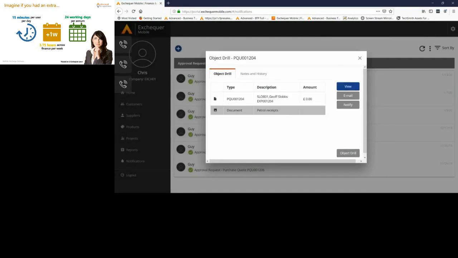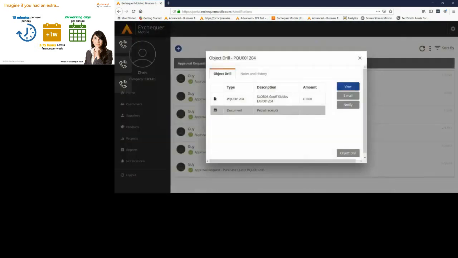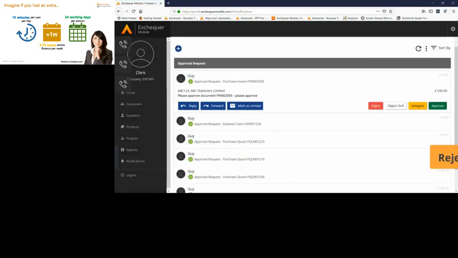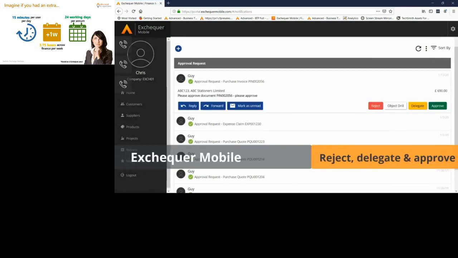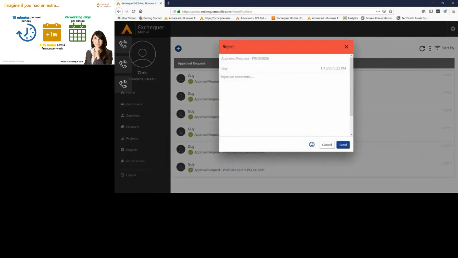So all of those attachments, those additional documents that are attached to those transactions, together with the notes and the history behind the approval process, are all attached to the transaction in the back office in Exchequer. So they're viewable by the back office finance team through Exchequer, and we'll take a look at that later on. And it gives me as an approver the ability to reject, delegate or approve those transactions.